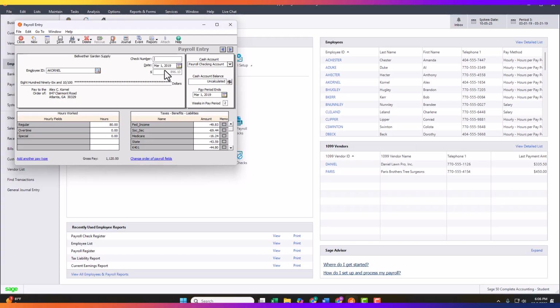And the date of the paycheck is March 29th, as is the date that the pay period ends. You can see that Alex's hours for that pay period have auto-filled, but we need to specify that some of his time was spent on this one particular job.